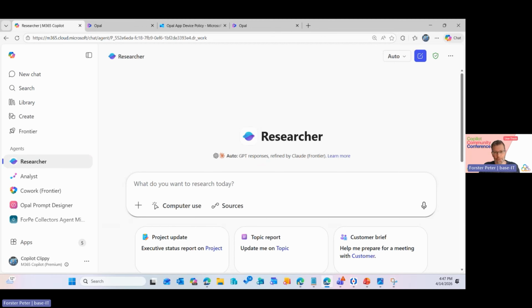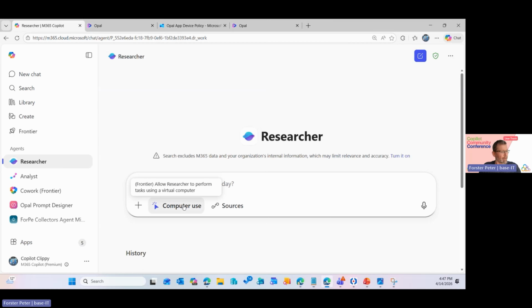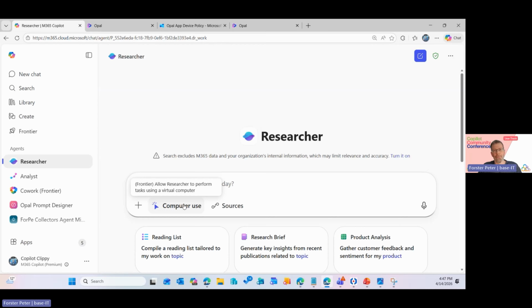Well, to use researcher and enable computer use, we need to click on this option here, computer use. And the first time you do this, there is a message telling you about the regulations and rules about computer use. In my environment, I went through this a lot of times already with computer use, so this specific message won't be shown. And then it asks me what I should research today.